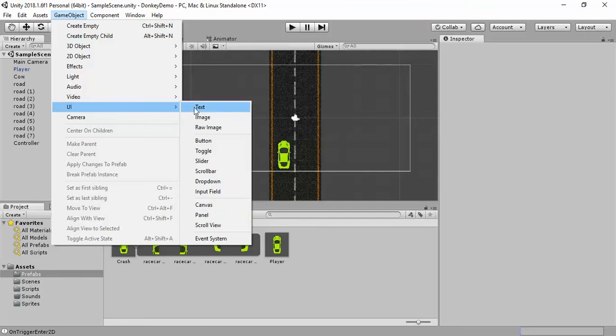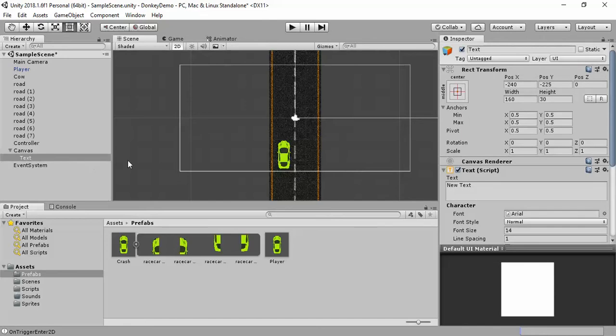Well, let me just show you what happens if we add the text box. The text box needs to be attached to a canvas, and the canvas has to have an event system. So if you just add the text box, you'll get the whole ball of wax. You'll get the whole thing right there.